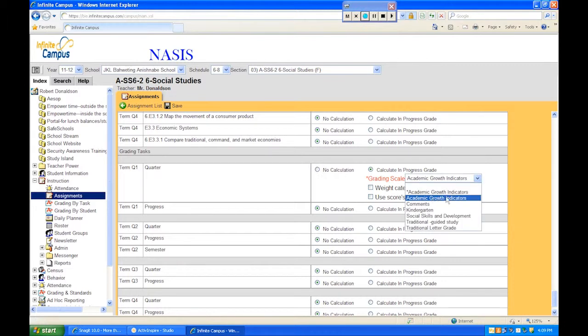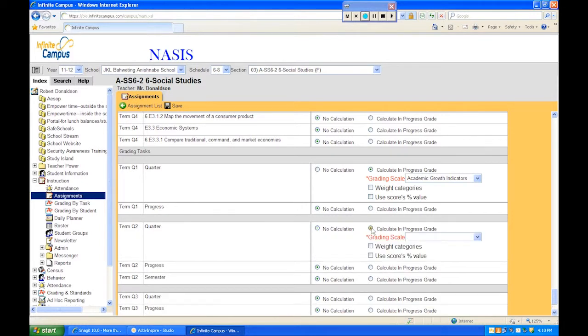Academic growth indicators. Yep, you have two. One has an asterisk, one doesn't. You can use whichever one you want. They do the same thing. Once you've done that, come down to your quarter 2. You might as well get all these at the same time. Do the same exact thing you did. Calculate in progress grade. Pick your academic growth indicators.